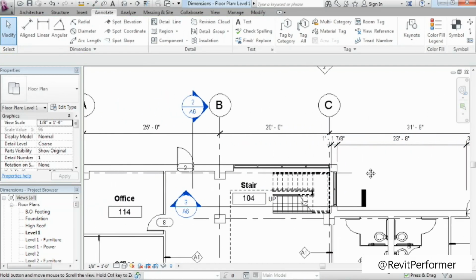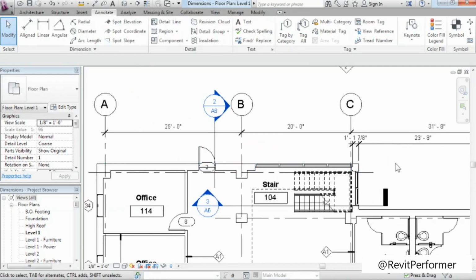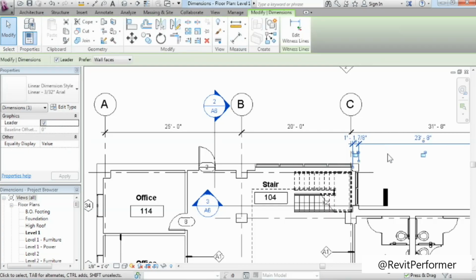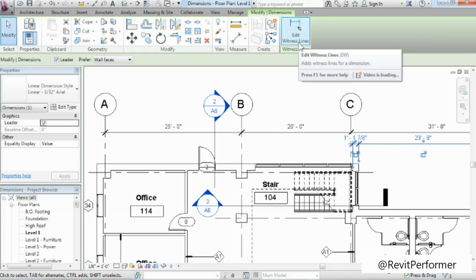Now let's pan it over here. What about this wall here? The only downside of the pick walls feature is you can only pick one wall at a time, but you can select an existing dimension, and then up here on the ribbon, we can choose edit witness lines.